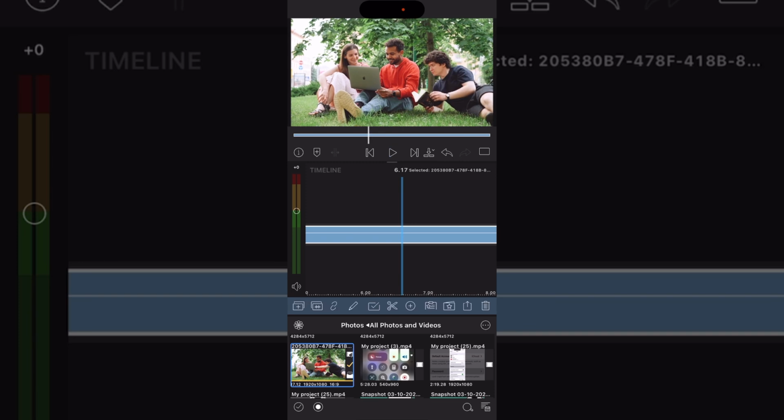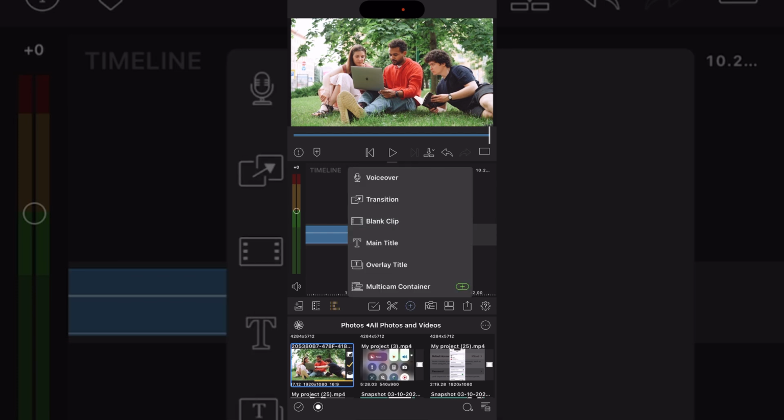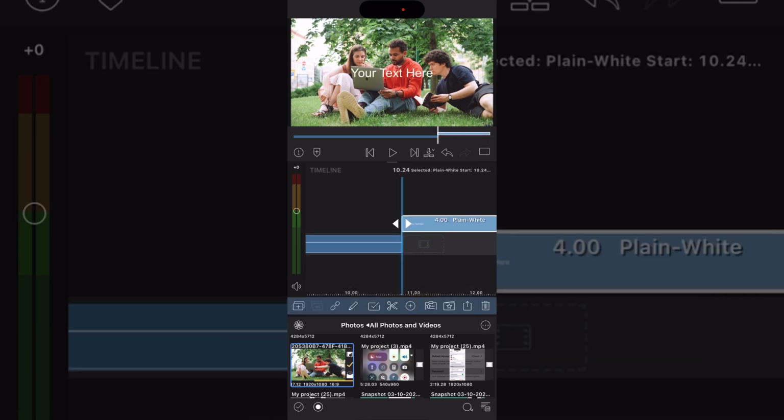Move the playhead to the position where you want your clip to begin, and tap the scissors icon to make a cut. Next, tap the plus sign and choose Overlay Title. This will place a text title over top of your clip. If you make a mistake, just tap the undo button.